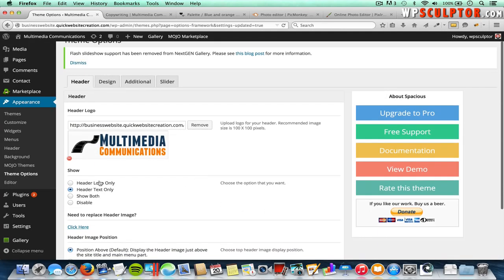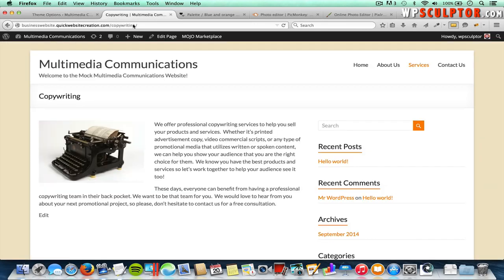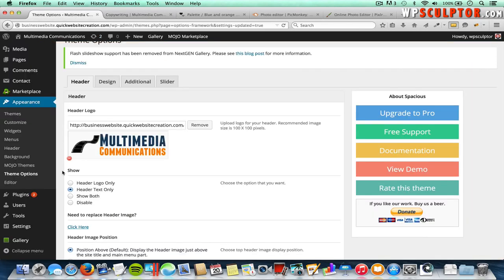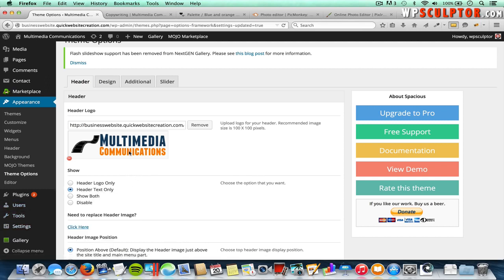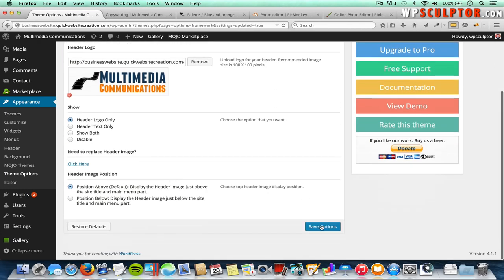And then we have a few different options here. By default, the setting is set to header text only. And let's look at the front end real quick. The header text is referring to your site title and your site tagline. And if we go back to the back end, we set that up earlier in the video by going to Settings and General. And in our case, I only want to display the logo that we just added. So I'm going to select Header Logo Only. And then I'm going to scroll down and click on Save Options.